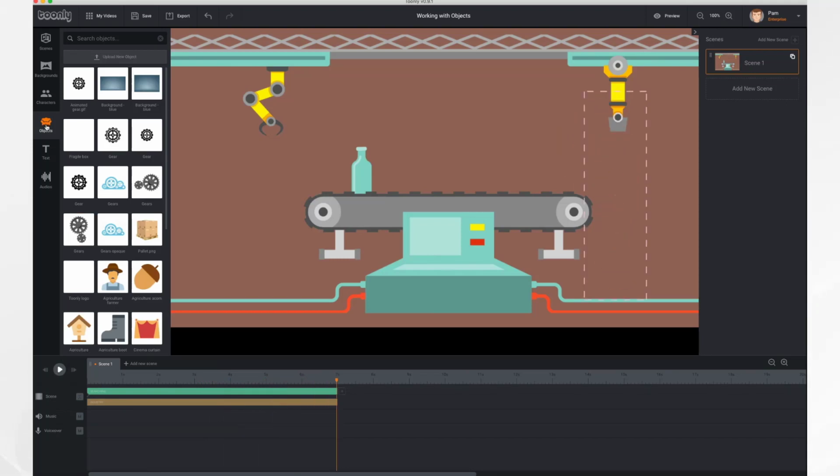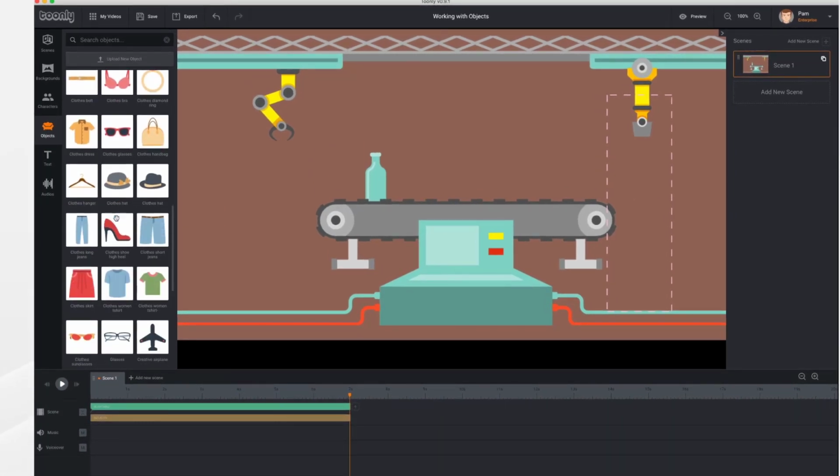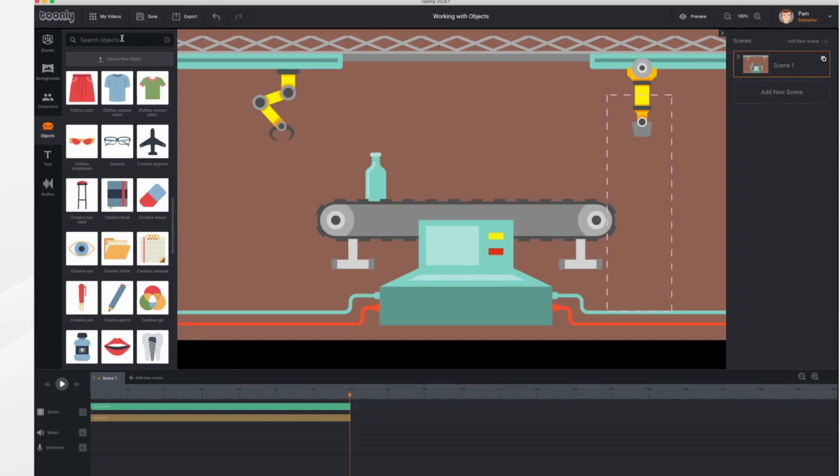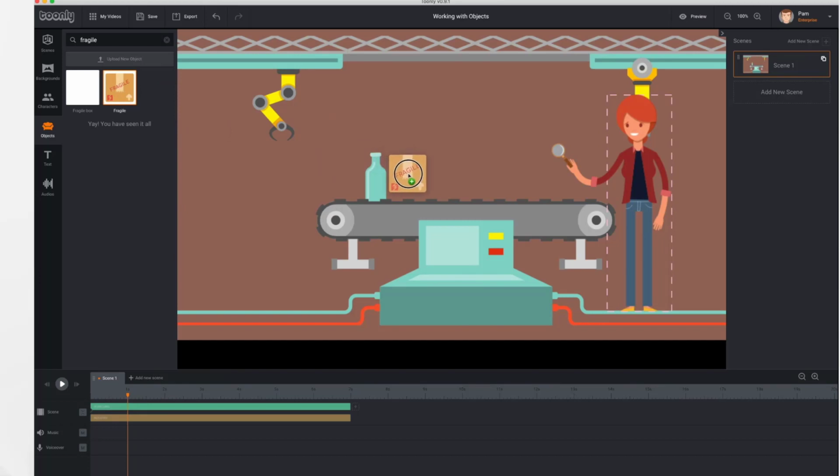You'll start by clicking on the Objects tab and scrolling through the list of objects until you find what you're looking for. You can also search for an object. In this case, I know I want the fragile box, so I entered fragile, and there it is in the list. Now before I place it into the scene, I'm going to look at where my playhead is in the scene. And right now it's at 7 seconds. I would like the box to appear at about 1 second in. So I'm placing the playhead at the 1 second mark, and now I'm going to drag the box into the scene.